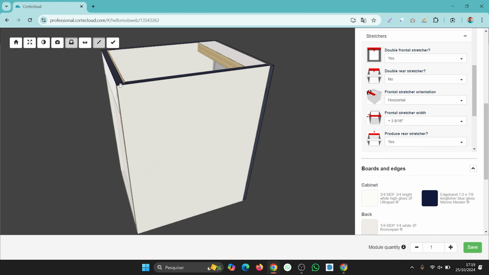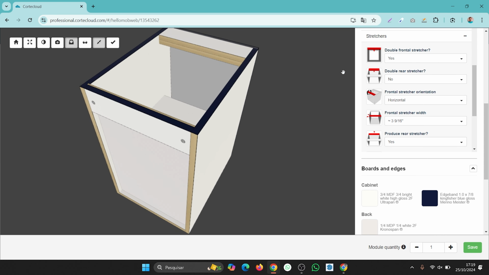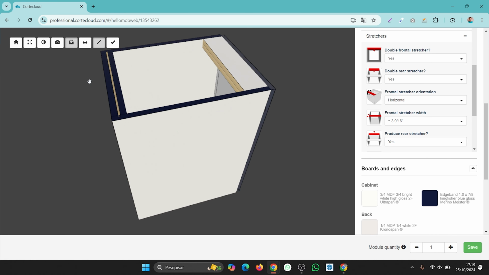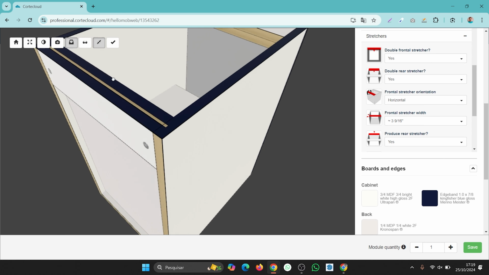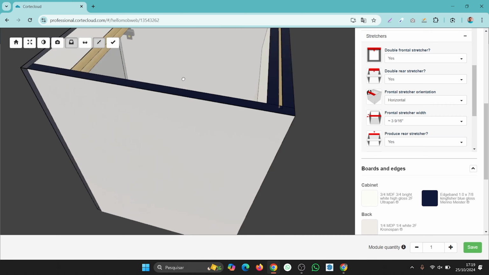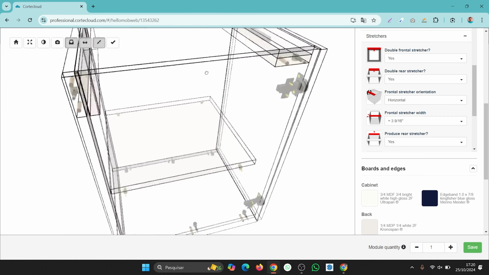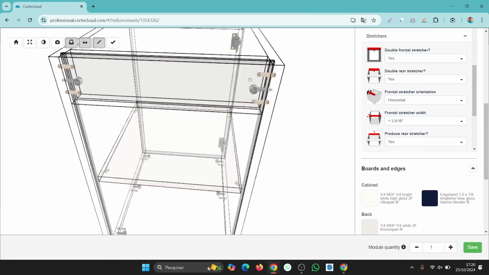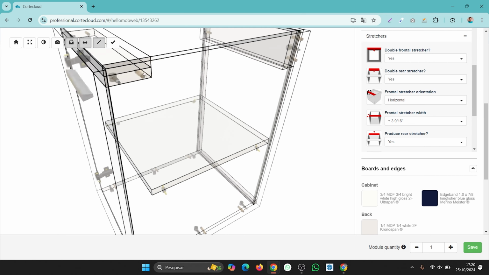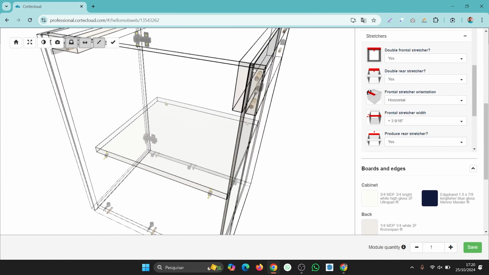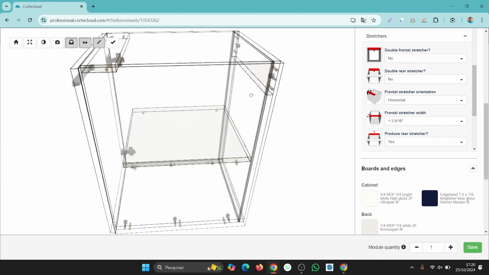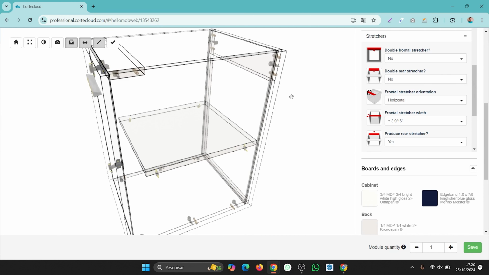I can do the same in the rear stretcher. I can double the rear stretcher, yes, or I can thicken the rear stretcher. In this case, this is how the cabinet's going to look like. Important to notice that the fasteners are going to be applied just in one stretcher, okay? So in this case, the lower stretcher, and in this case, the rear stretcher. I'm not going to double any stretchers. I'm going back to the original configuration.